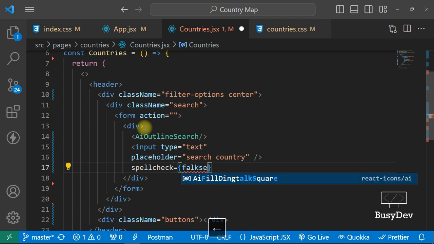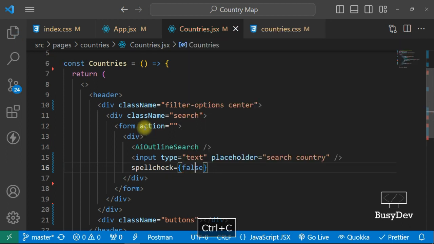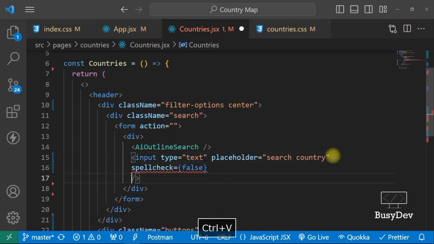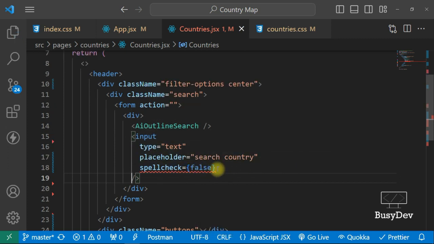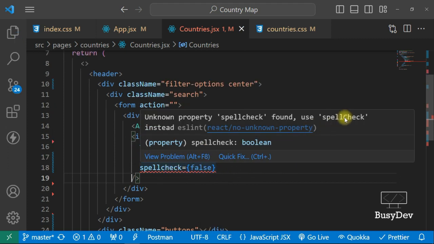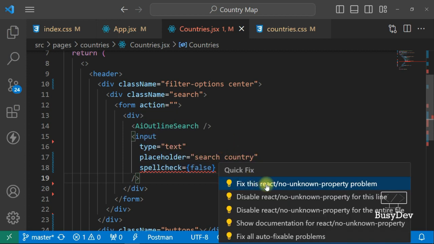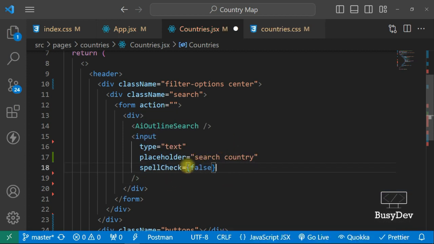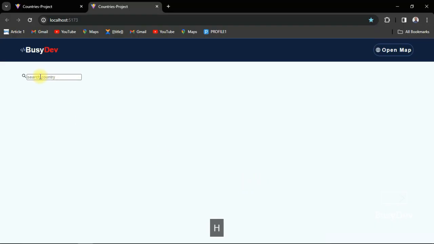Okay, so I set my spell check to false, and then let me bring it up here, and then it seems like there's a problem. ESLint is showing me a problem. Okay, it says it's an unknown property. It should be spellCheck with a capital C. Okay, so I just fix that, and then that is it. So over here I type in anything, and then it's not highlighted.